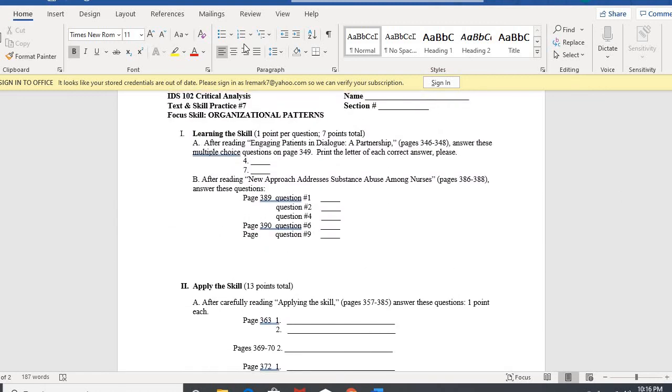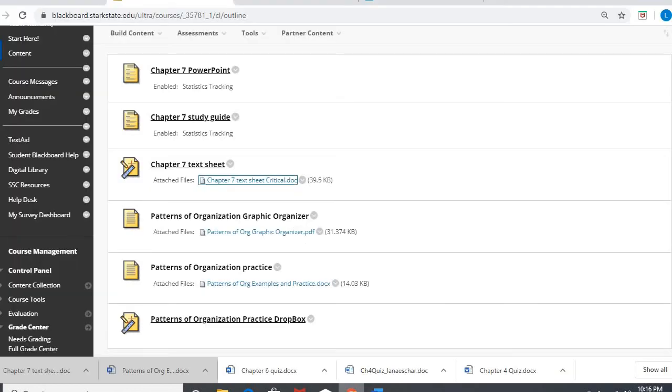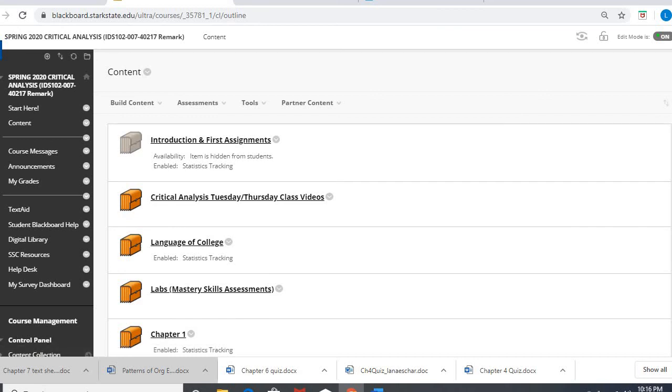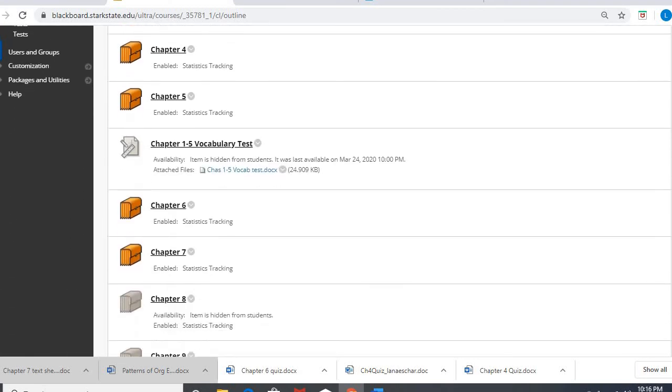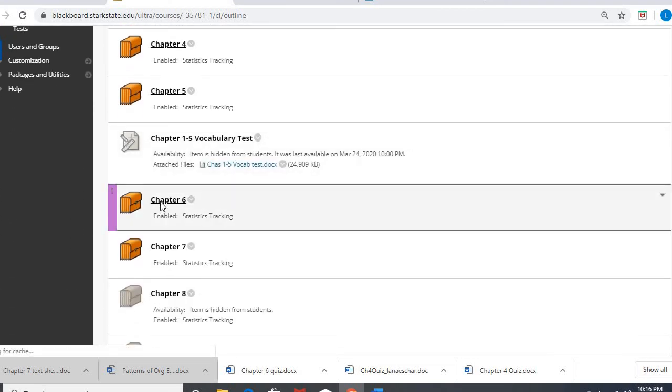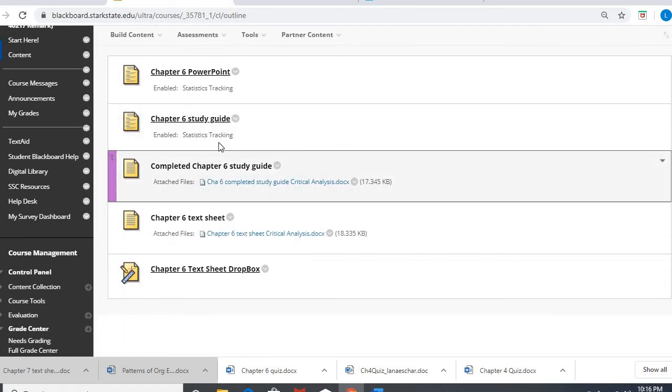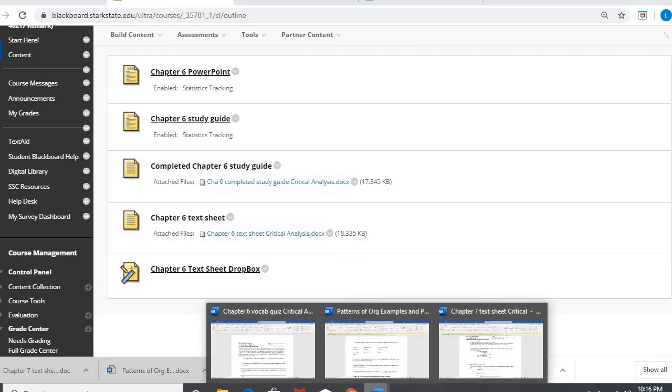We will continue Chapter 7 text sheet and retrieve our vocabulary from Chapter 7 starting next week. All right, so now let's talk about Chapter 6. We finished Chapter 6 already, minus the vocab quiz. So if you click into Chapter 6, here is your completed study guide. Make sure that you get a hold of that if you need it still.